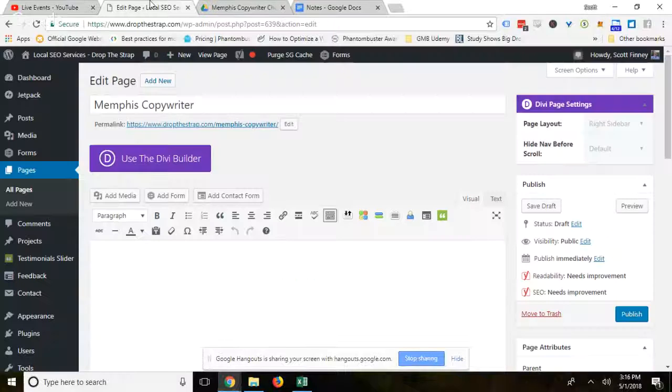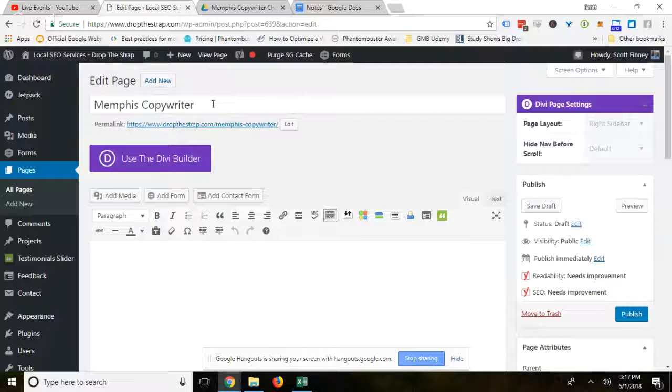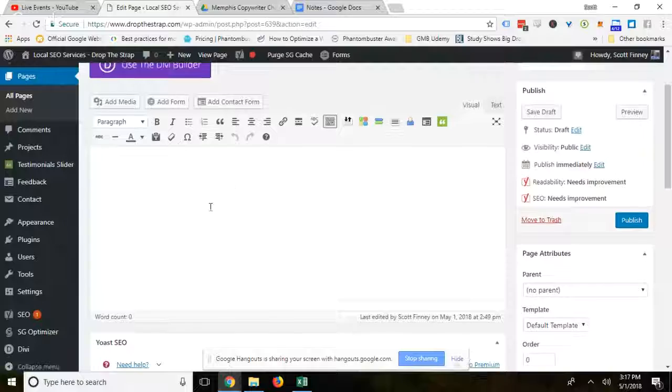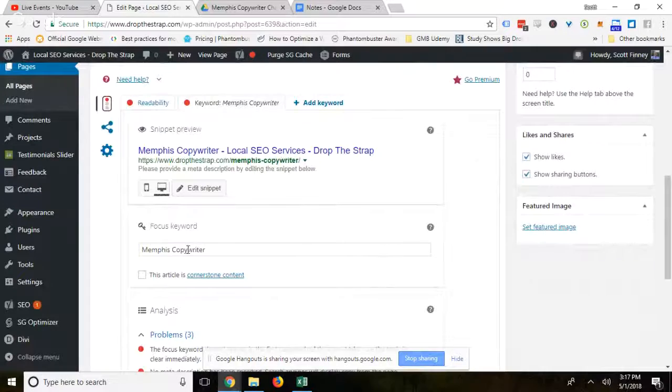Title tag and meta description. So here we are. All I've done is put that in and saved a draft. This auto generates right there because of the way I'm naming inside settings. I have it set to the page title as the URL instead of the date or the other options that you have. I'm using the Divi theme. And the one other thing I did is I put Memphis Copywriter in as my focus keyword. This is inside the Yoast plugin. So it's going to help us optimize for Memphis Copywriter.